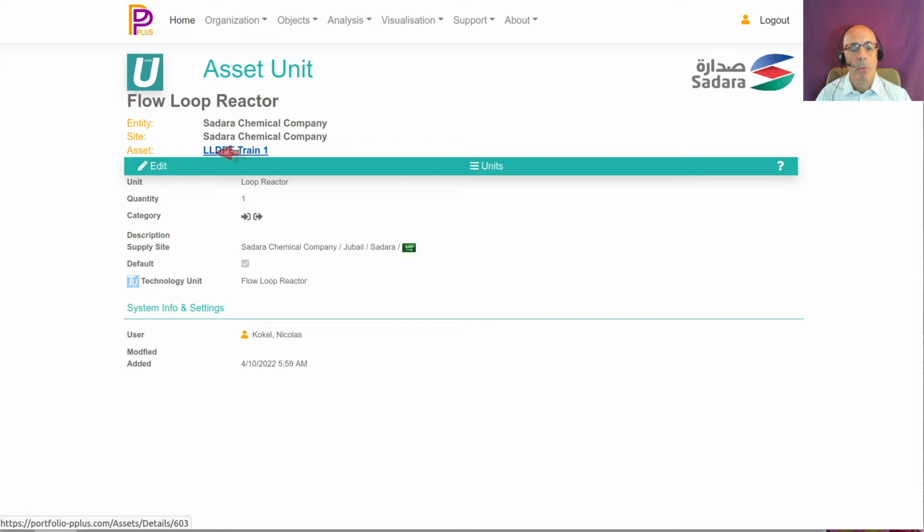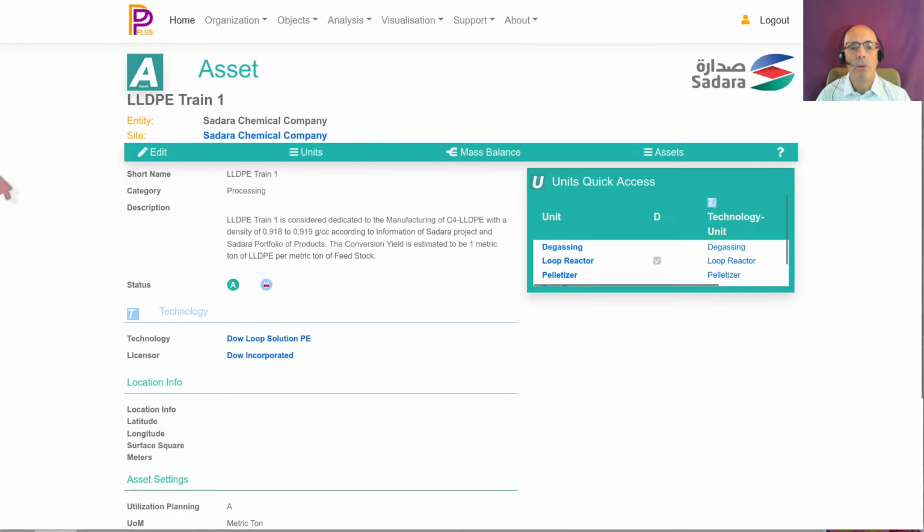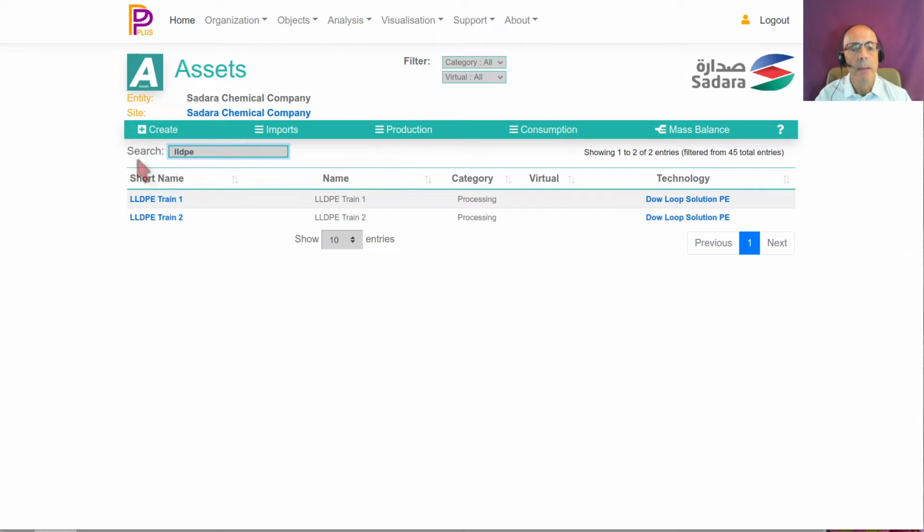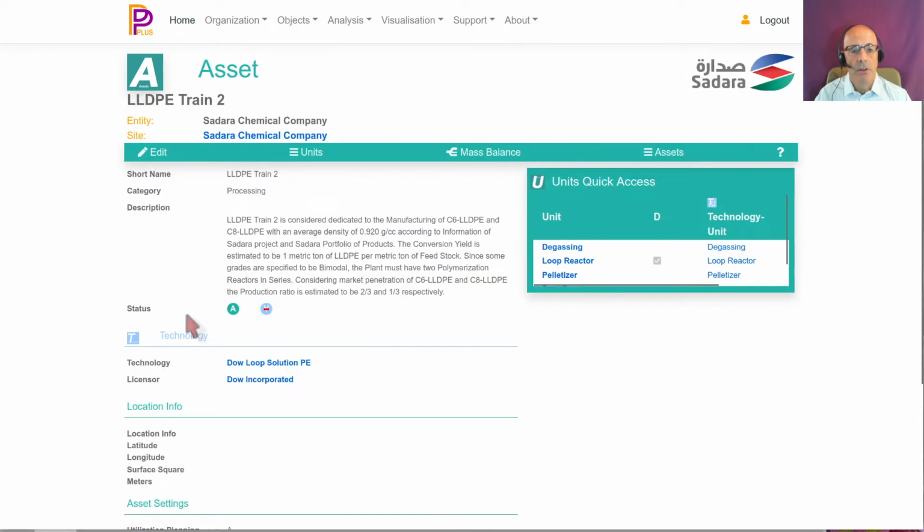So we can go back and now look at the assets and search for the second LLDPE asset, which is LLDPE train 2, and here we make a different assumption that it is manufacturing C6 and C8 LLDPE with a specific density again corresponding to LLDPE.